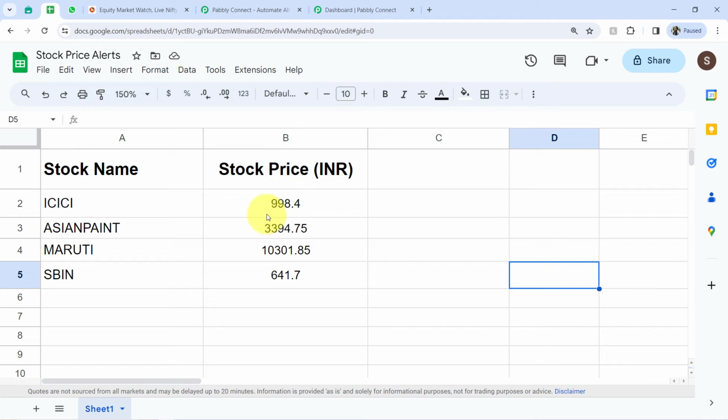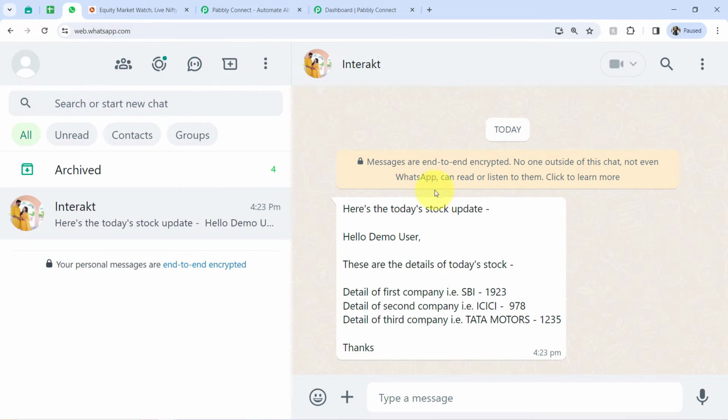In this video, I will show you how you can get real-time stock price alerts on your WhatsApp number automatically on a daily basis. Yes, you can also receive this kind of message on your WhatsApp number, which will consist of all the companies' names in which you have invested, along with their stock prices.